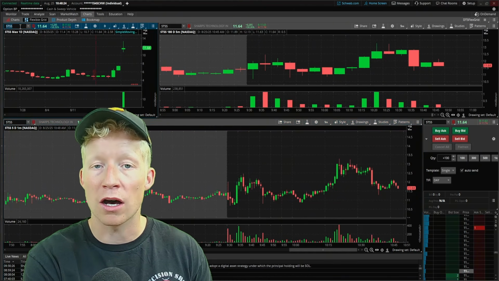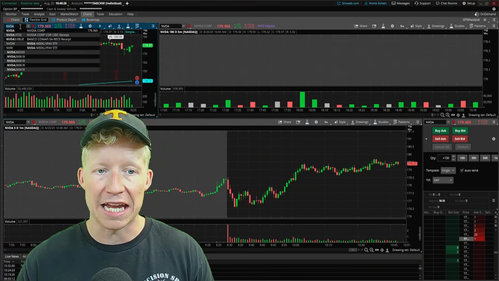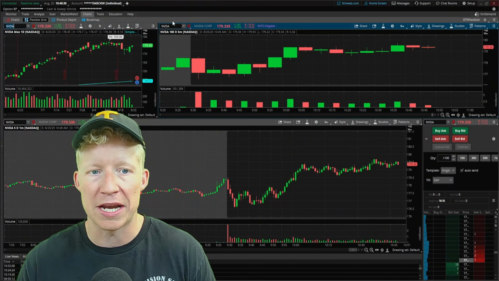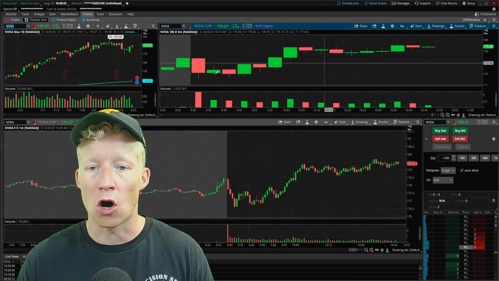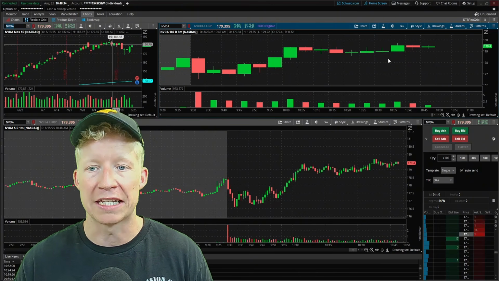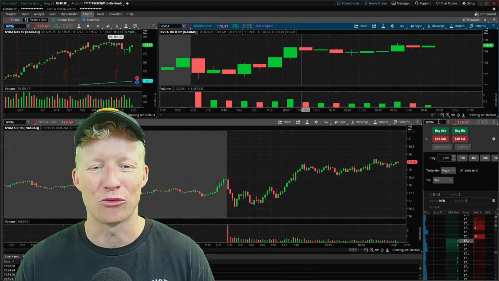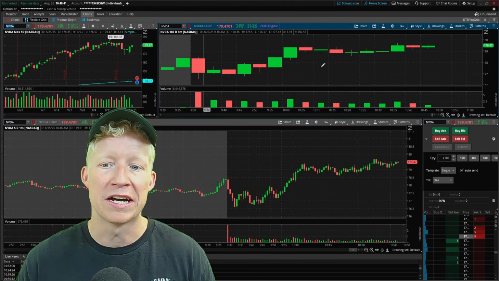Now, I have all of these charts linked together. So if I switch to NVIDIA instead, you'll notice as long as I type it in any of these boxes, it will automatically adjust the daily, 5-minute, 1-minute, and most importantly, your active trader window all to NVIDIA as well.